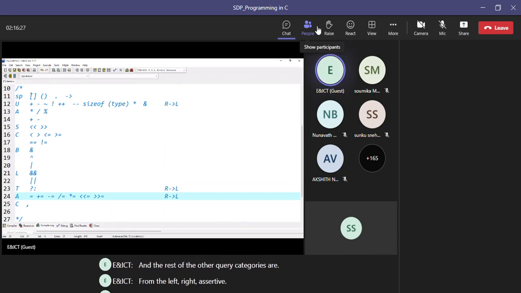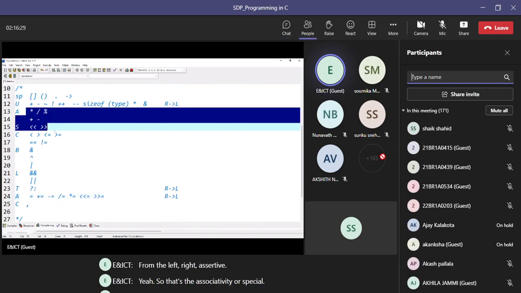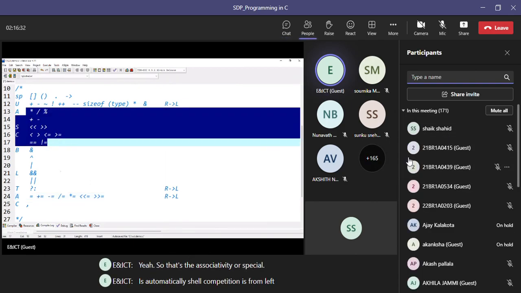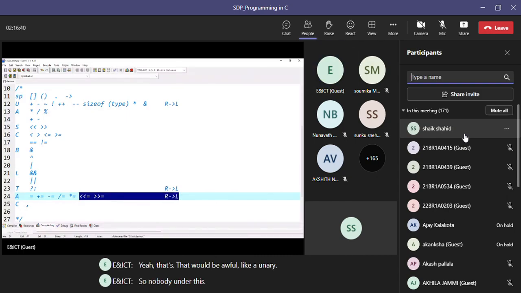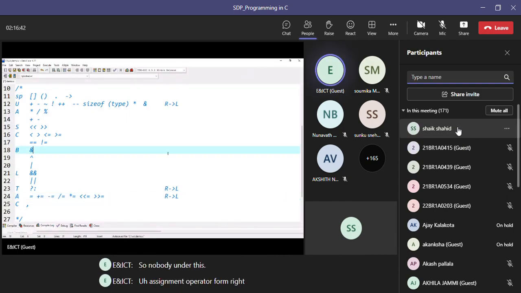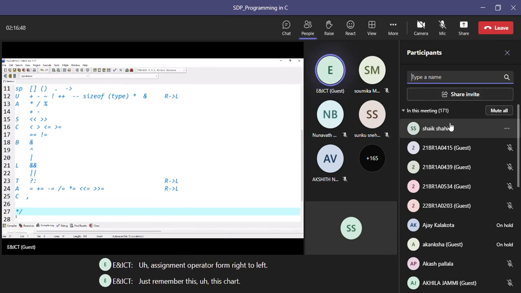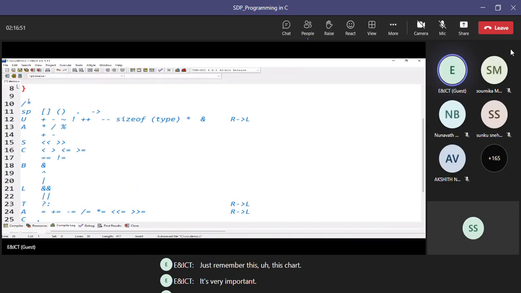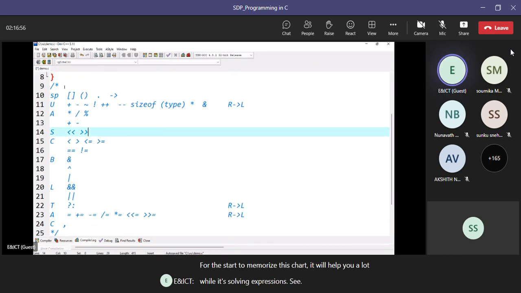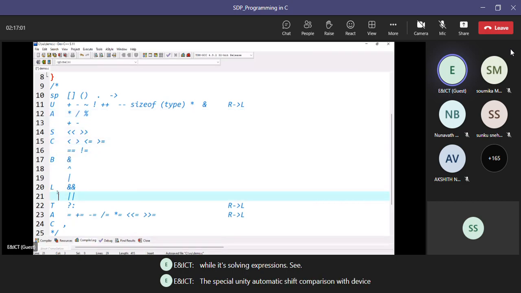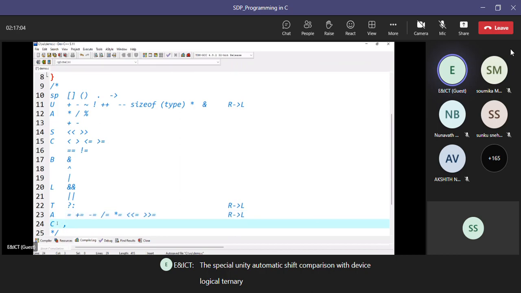The associativity of the special, arithmetic, shift and comparison operators is from left to right. The associativity of unary, ternary, and assignment operators is from right to left. So just remember this chart. It's very important, so try to memorize it. It will help you a lot while solving expressions in C. The order is special, unary, arithmetic, shift, comparison, bitwise, logical, ternary, assignment, and comma operator.